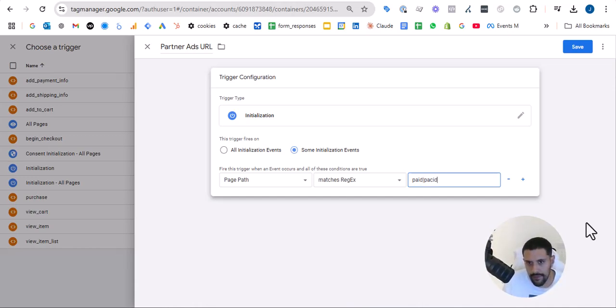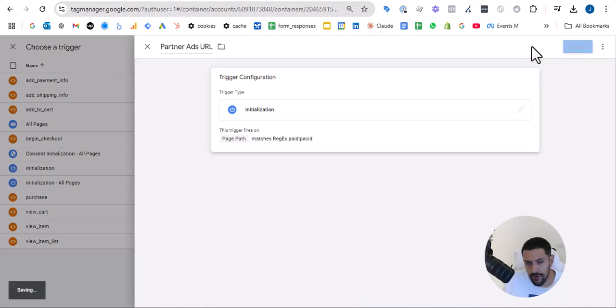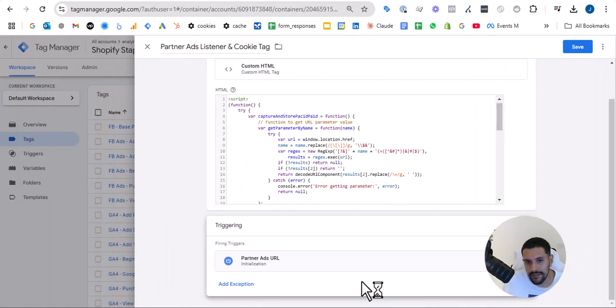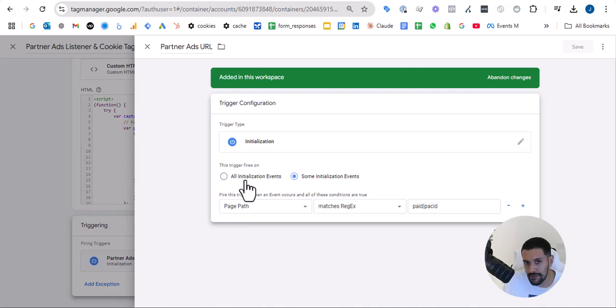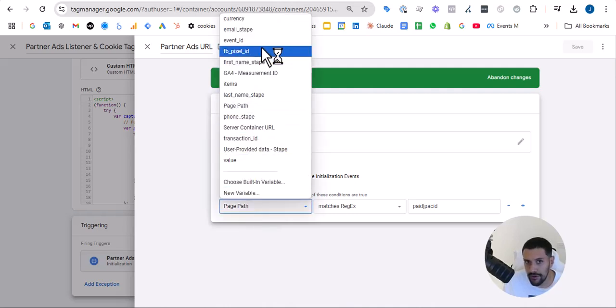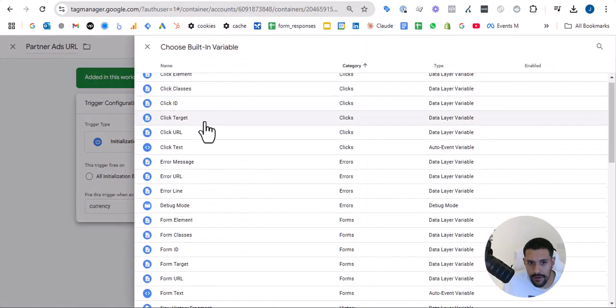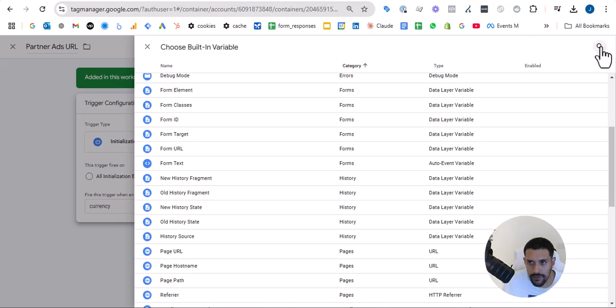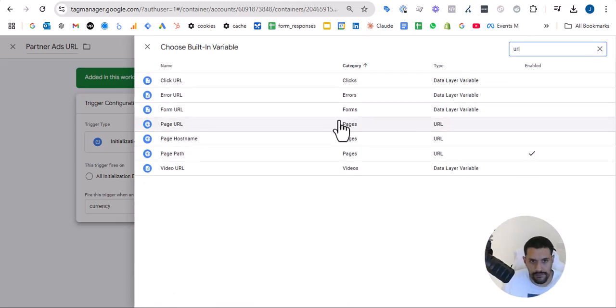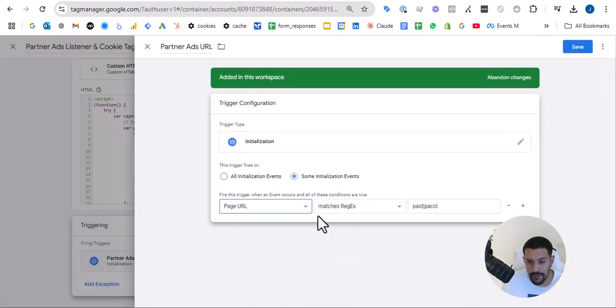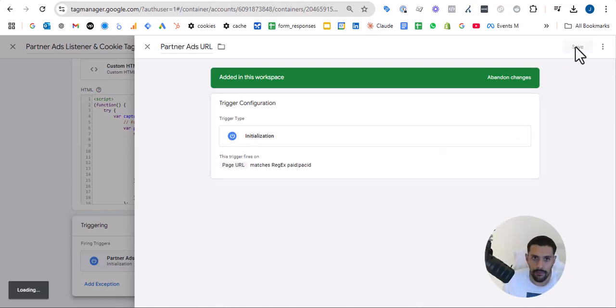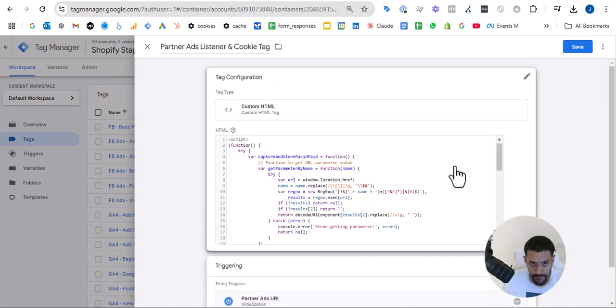PACID. So this trigger will fire if the URL contains the text. And by the way, it's not page path, it's page URL. I don't see it here. Maybe I have to activate it here. So let's select page URL here. This is really important because the page path doesn't have access to the query parameters of the URL.